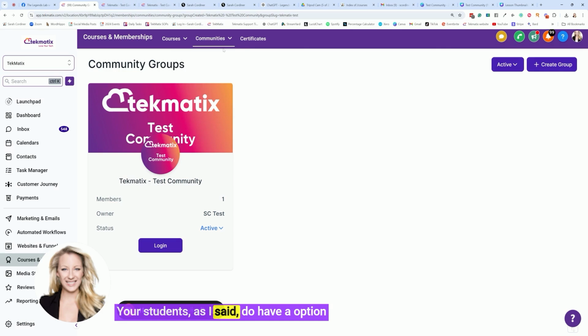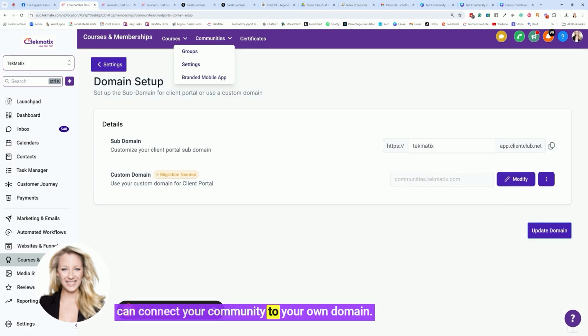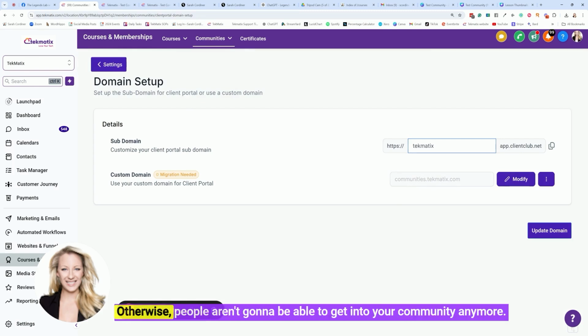Your students, as I said, do have an option to download an app for your community. That training isn't in this particular section right now. Inside your settings over here, this is where you can connect your community to your own domain. So here you can connect your own domain. Please don't change that after you've handed it out. Otherwise, people aren't going to be able to get into your community anymore.